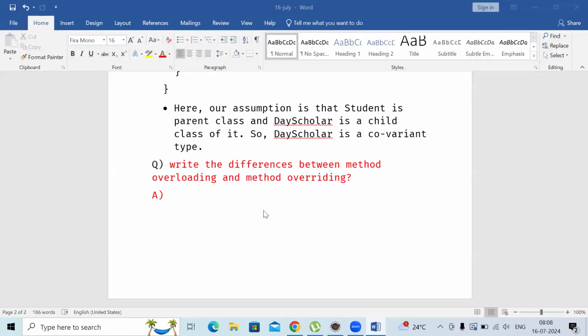Okay. Any other difference? That is overriding as per the definition. Method overloading does not depend on access modifier. Method overloading is compile time polymorphism, and method overriding is runtime polymorphism. We can say dynamic dispatch is also method overriding.